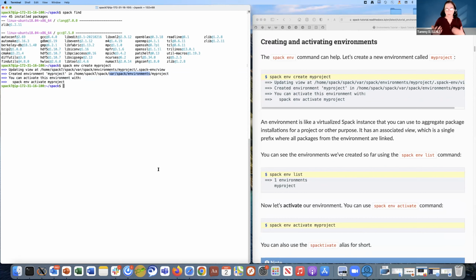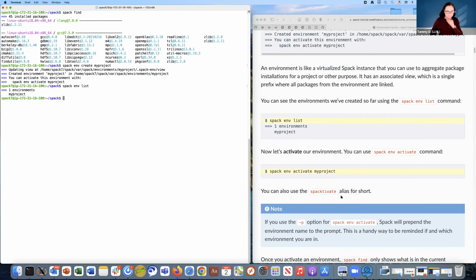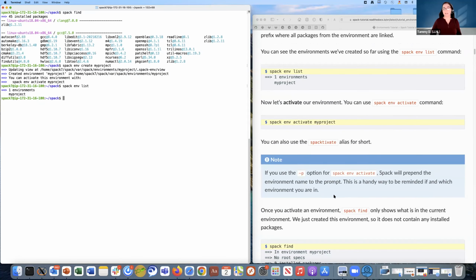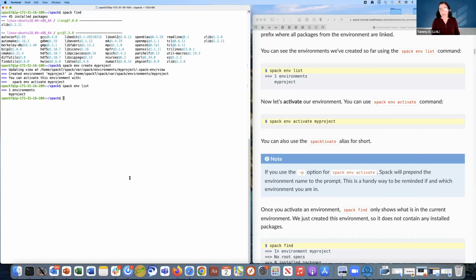If you want to see what kinds of environments we have in our Spack instance, we can type spack env list. We see at this point, obviously, we've only created one. Now we can activate that environment with spack env activate my project, or you can use the shorthand spacktivate. You can also add a -p option to have Spack prepend the name of the environment to the prompt. So we can say spacktivate my project.